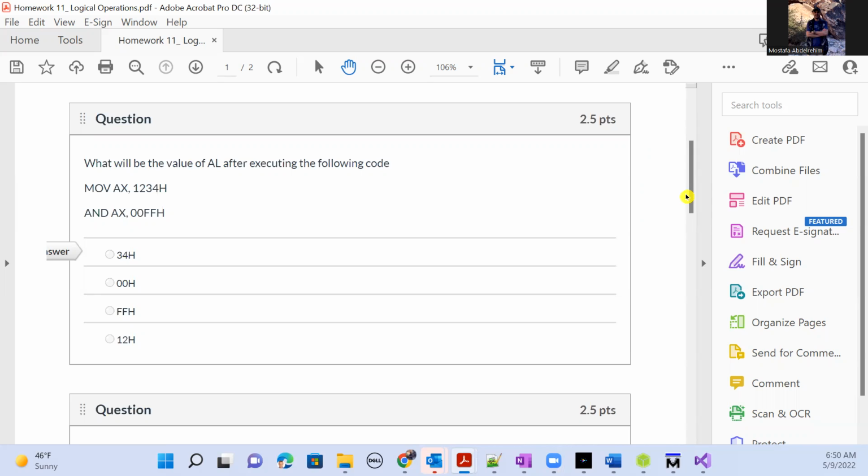What will be the value of AL after executing the following code? In the beginning, I am moving this hexadecimal value to AX. Then I'm ANDing AX with 00FF. Let's assume, in the general case, you have a Boolean variable Y. That means it can be 0 or 1. If you AND Y with 0, regardless of the value of Y, the output will be 0.